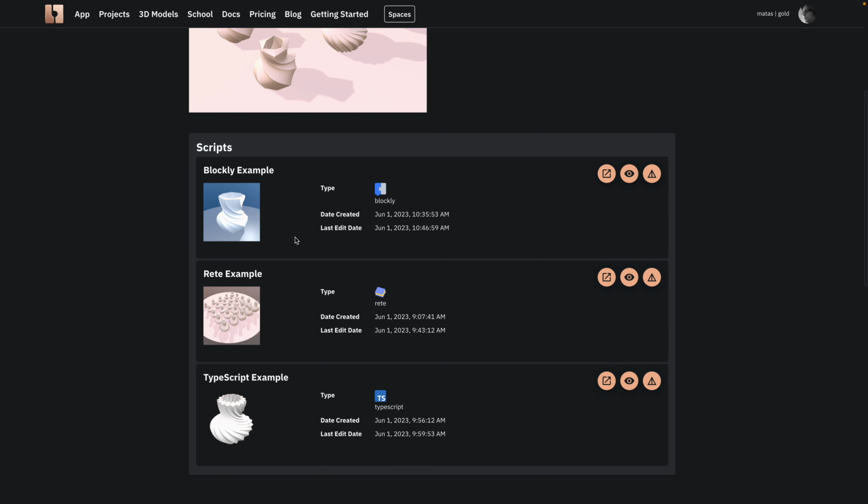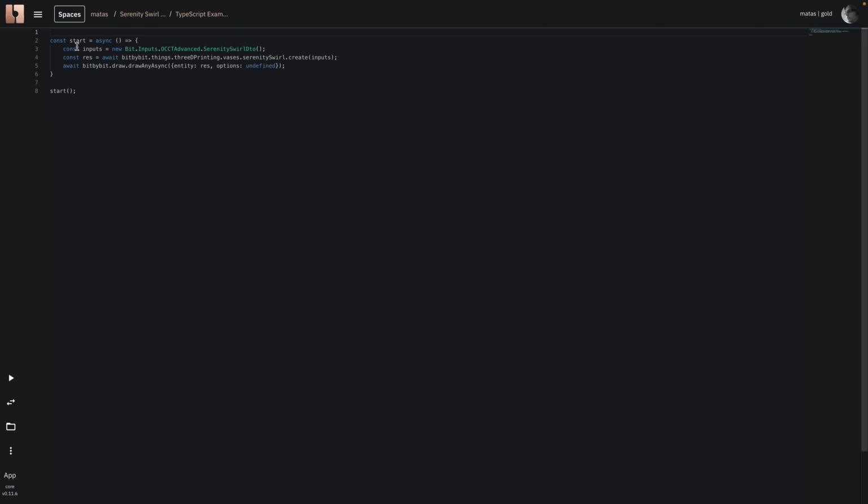It indeed is only for Silver community members, but you can still look around, and basically I will show you here how that works. So you see here I have an example for Blockly, Read, and TypeScript, and we can just start with TypeScript. That's the shortest code to do. So you see 3 lines. We create the Serenity Swirl inputs.